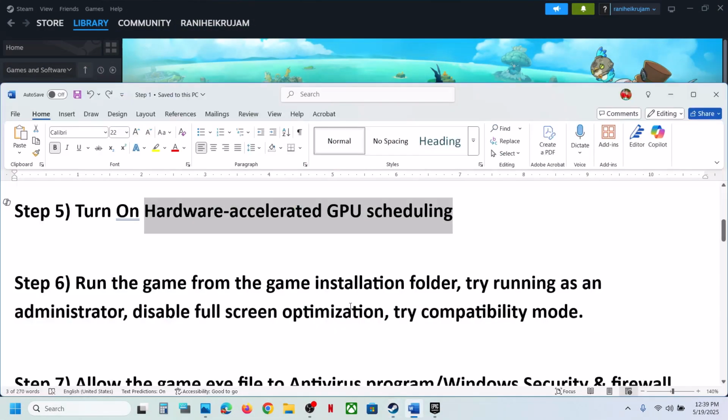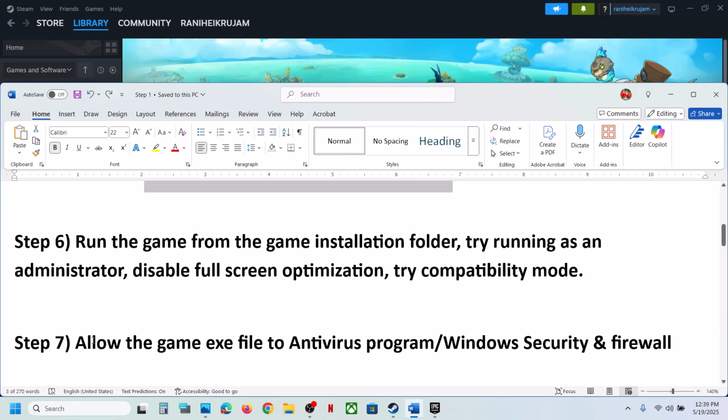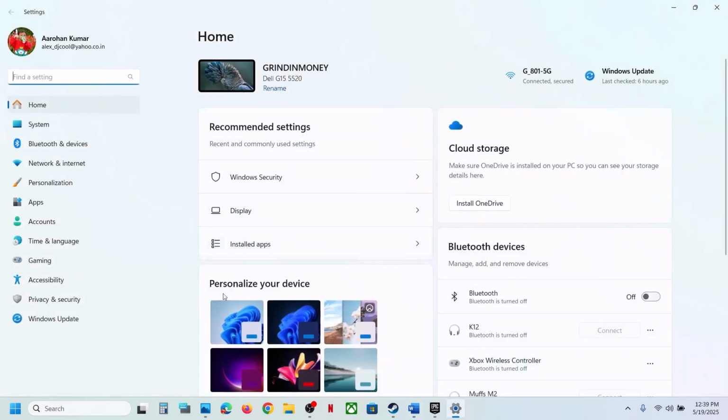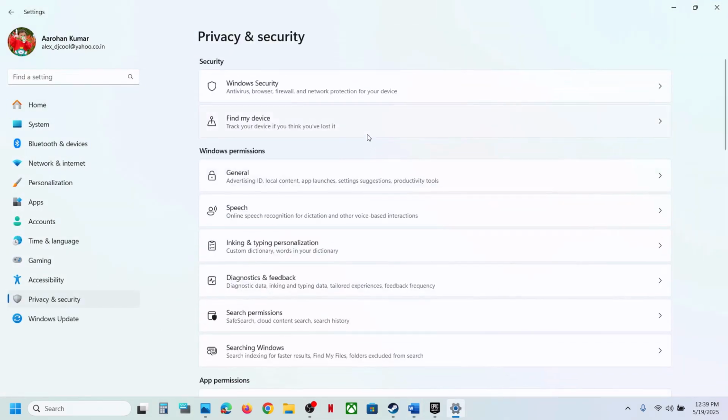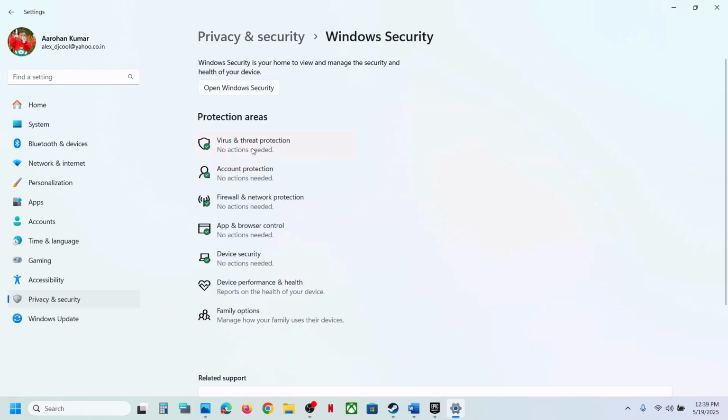Now the next step is to allow the game exe file in your antivirus program. If you have any third-party antivirus like Avast, Norton, Bitdefender, McAfee, whichever antivirus program you have, allow the game exe file in your antivirus program and then check. If you're using Windows security, then open Windows settings, go to privacy and security, and then go to Windows security, and then click on virus and threat protection.